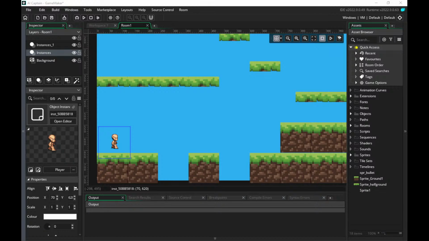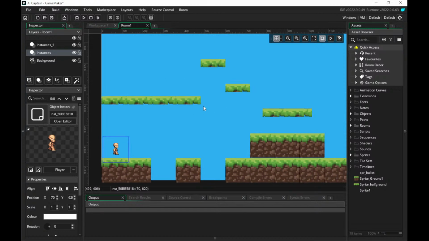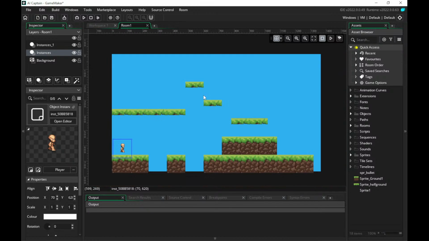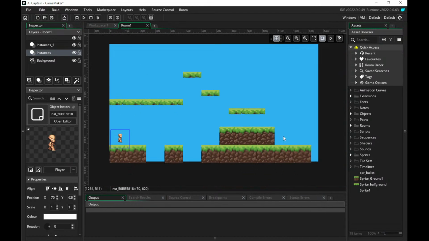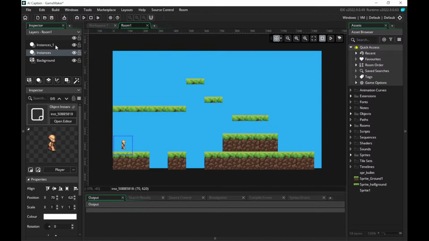So we've got a simple platform game on Game Maker Studio. So this is the room designer. So this is what the room will look like when the user is playing it. So we've got a landscape view, and we've got 3 layers.